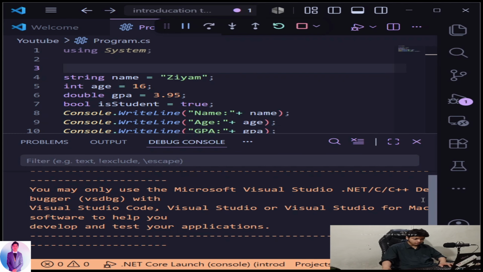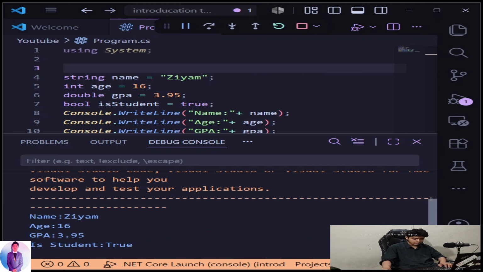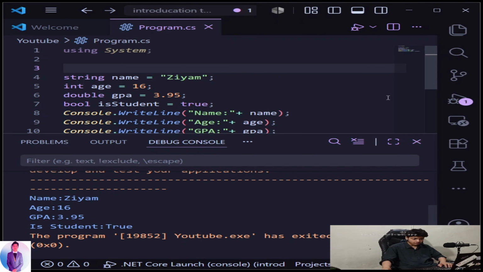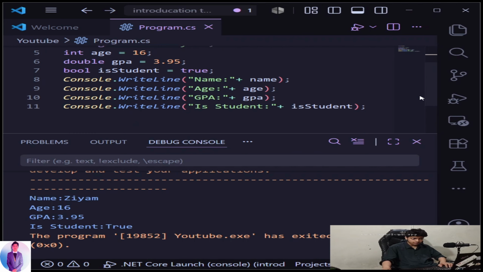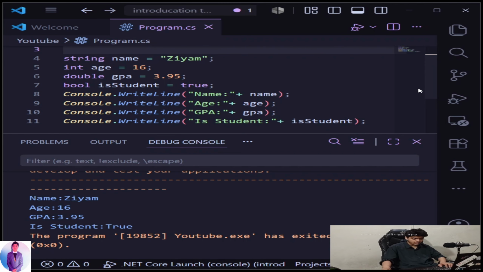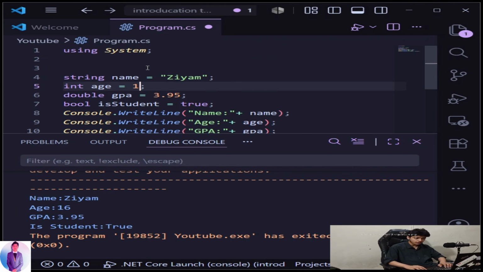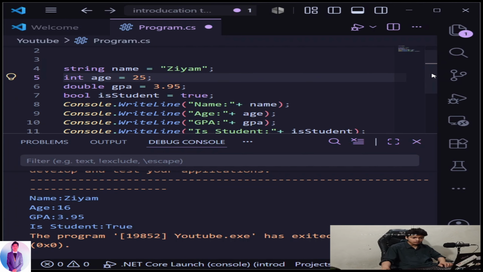Okay, so it has displayed my array detail that I gave it. As you can see, we have stored the information in our variables and then displayed it. Now, suppose we want to change or update the age, we can simply write 25 instead of 16. Again, all the stuff is the same.